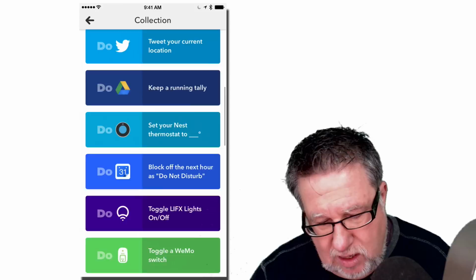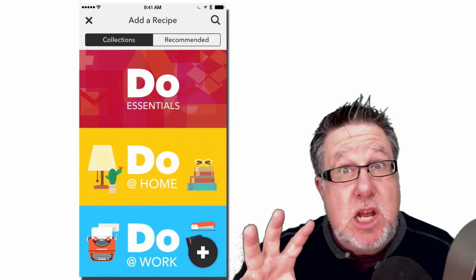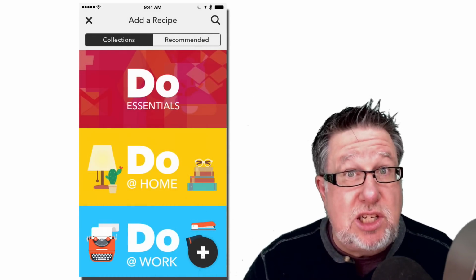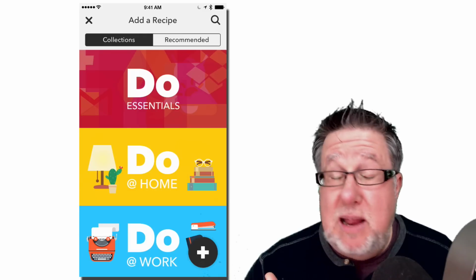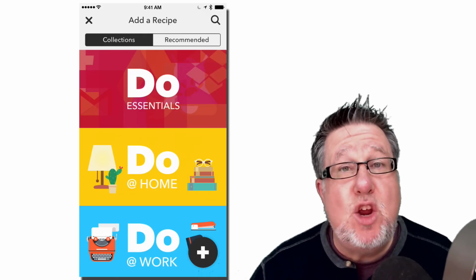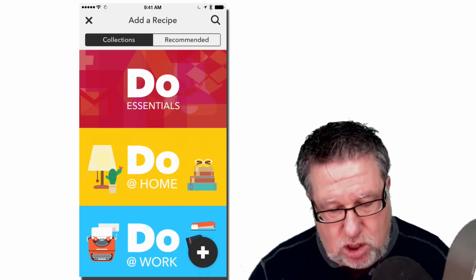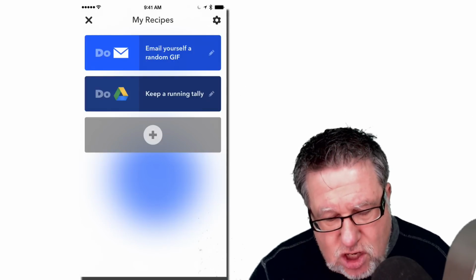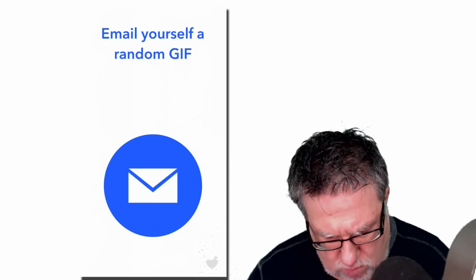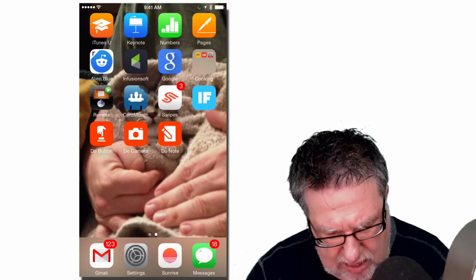So those are the beginnings of the collections. You aren't limited to just the suggestions that they have here. There's a fairly straightforward way of creating your own recipes and even sharing those recipes with others, which I'll show you in just a moment. So that's the Do More. I believe it's called Do More. Let me just check. It's the Do button.